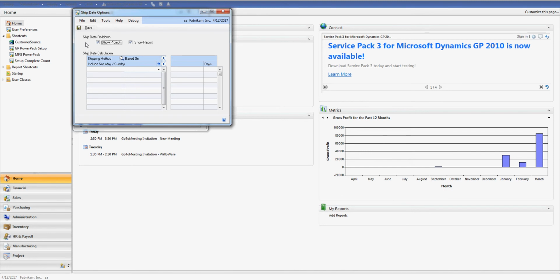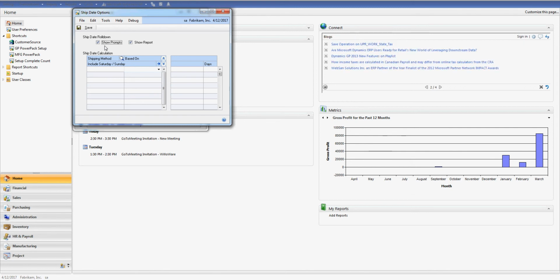We can see in the header for our ship date roll down, we have the choice to show prompts and also show a report. If we select to show prompts, the user can, after they've entered the date, decide whether or not they want to roll it down to all lines on the sales order. The show report will actually print a report if the user selects yes. This report will let us know if we've been successful in updating all of our sales lines, as well as any of the purchase orders or manufacturing orders that may be linked to the sales document.